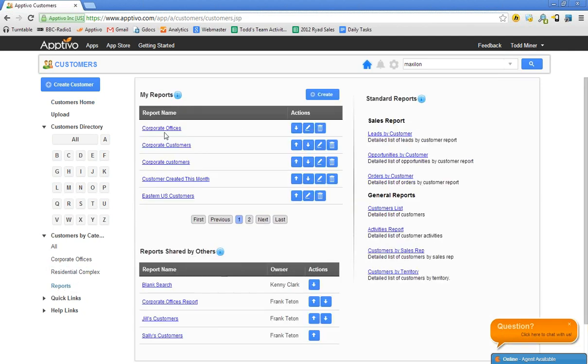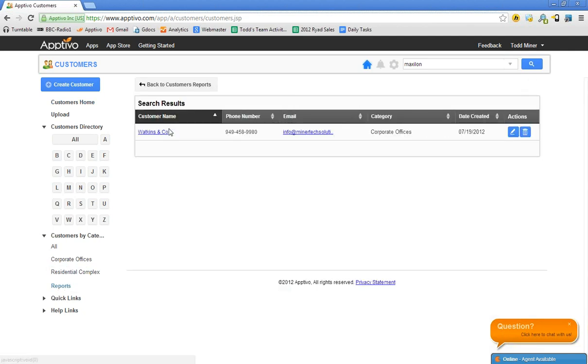So at any time I want, I can come back, and with one click of a button, I can come right back to that search. So over time, you can build up all these different customized searches and save them as reports. So you can really just hop around and get all these different views of your customers with just a couple clicks of a button.